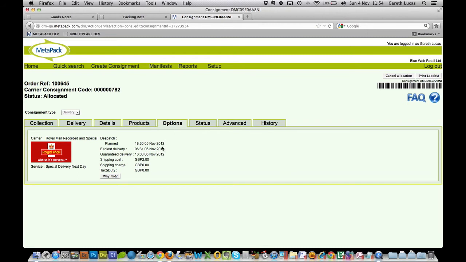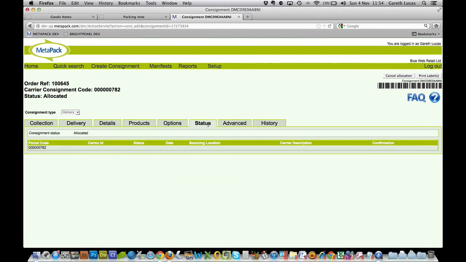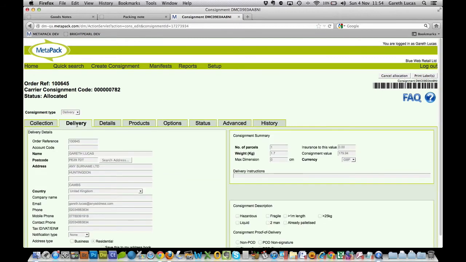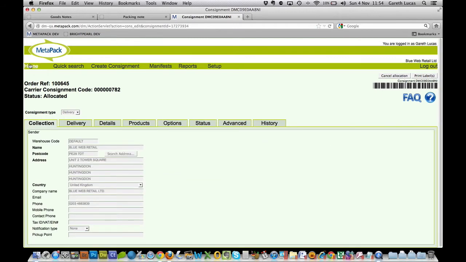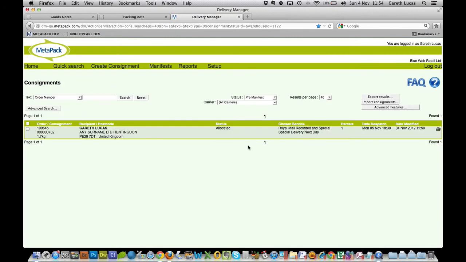This is details of the allocated service, which is specific to Metapack. And that is quite simply it. No further details or no further actions need to be undertaken in Metapack. As you can see, I've not actually changed anything. It's all pre-allocated, it's all done and dusted.